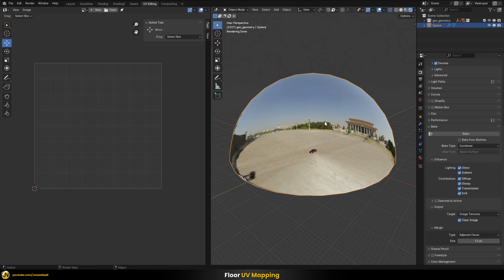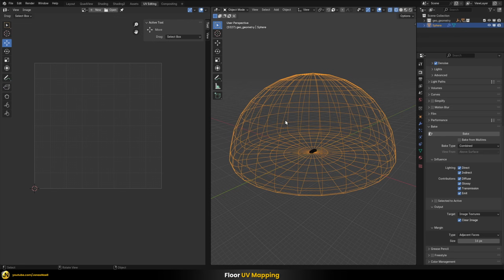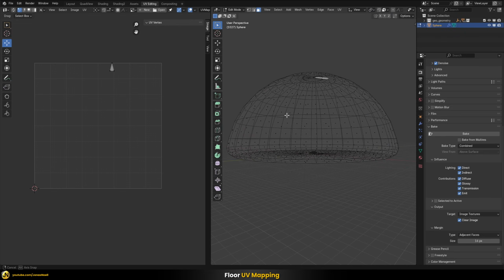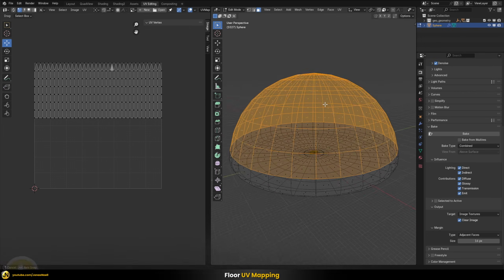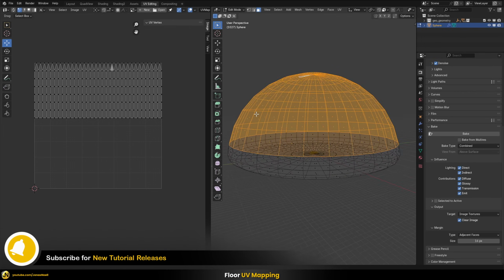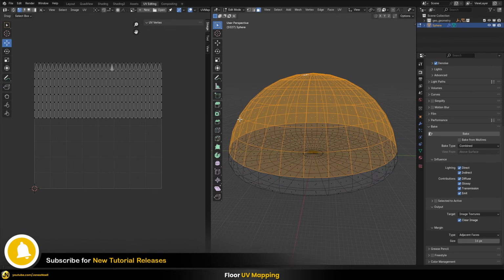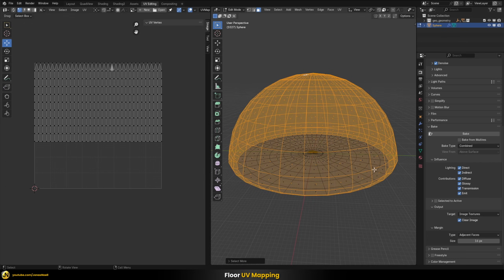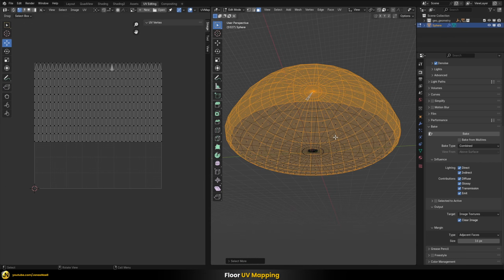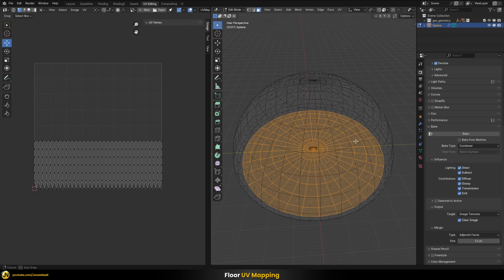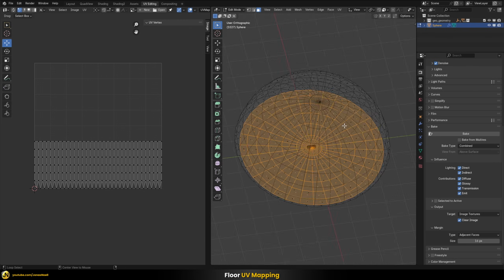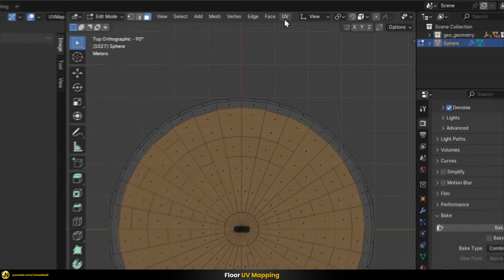So now with our environment dome selected, let's move on to the wireframe view. Let's enter the edit mode. Let's just select all of the faces in here, make sure that everything is selected from all areas. And we're gonna grow the selection until we have everything selected apart from our floor. Let's invert that now.